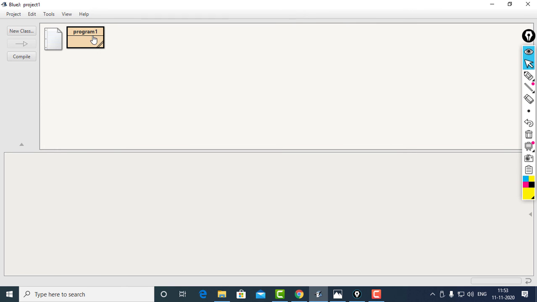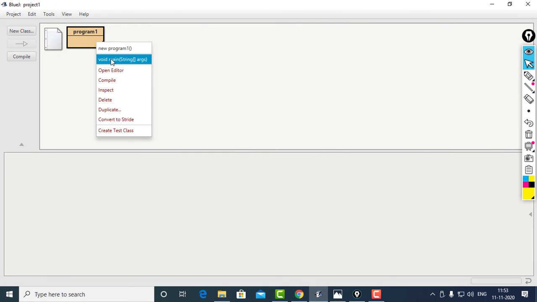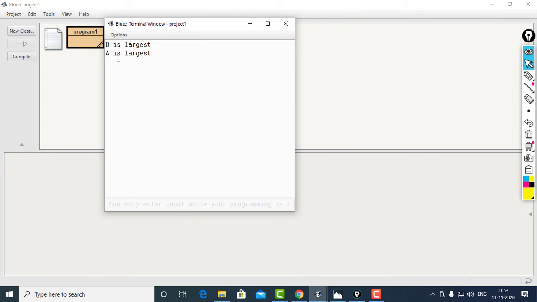Got it? Then in the program we can change the value from 3.5 to 8.5. So what will happen? Now a greater than b is true. So it will print "a is largest", isn't it? So we can check. So it is printing "a is largest". This is the previous output. This is "a is largest", that is the latest output.